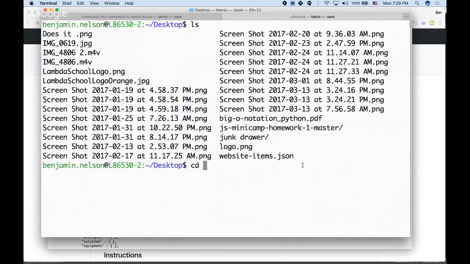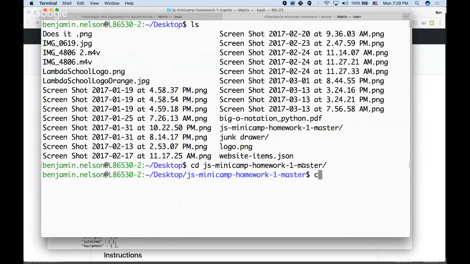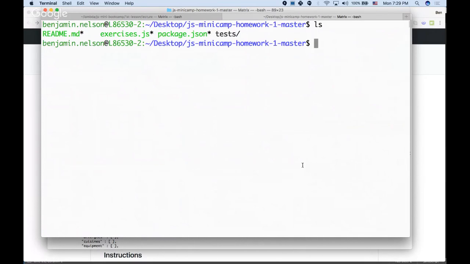So I'm going to cd JS Minicamp, and then use tab. Always be using tab to autocomplete. It helps you prevent typos and it saves you a lot of time. So I'm going to come in there and clear this out. All right, great. So here's all the stuff. There's the README that had the instructions in it. The exercises.js file, which is the place where I'm going to code. And then tests is where the tests are that test the code you write.